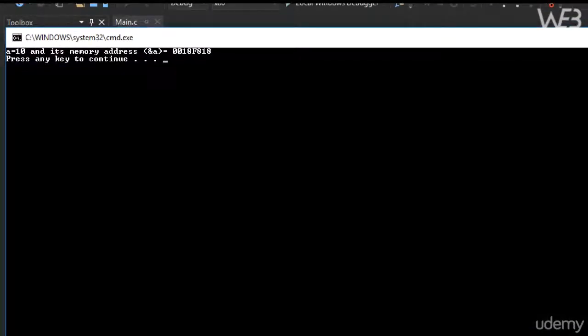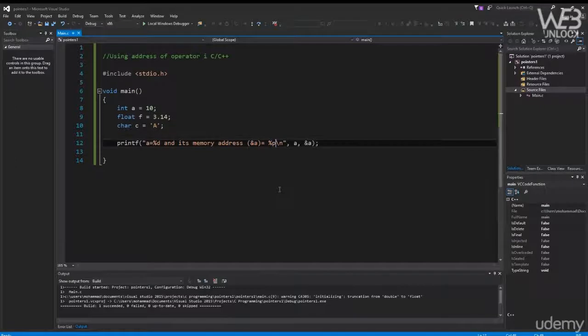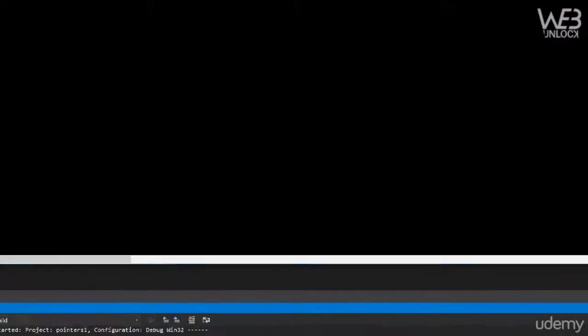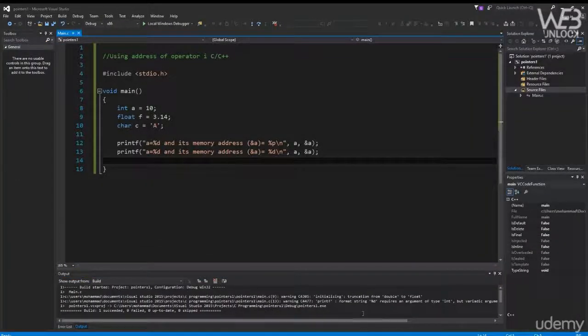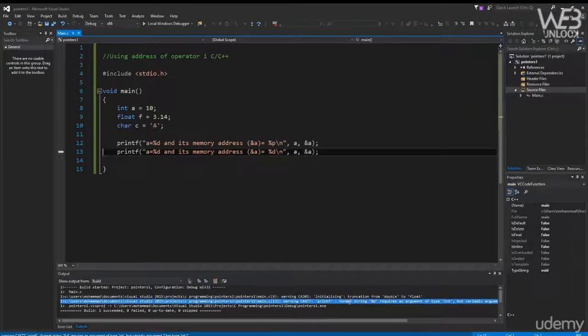As you can see here, A is equal to 10 and its memory address, the address of A, is equal to 0018F818. So keep in mind that this %p is actually printing out the hexadecimal value of the address. Let's try to do it in a different way. If we use just %d, for example, as you can see here, it's showing me that address in decimal. However, I'm getting some warning down here. It says maybe this is not your intent, but actually this is our intent.